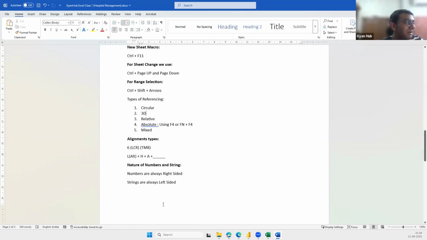Now coming to the referencing part. There are 5 types of referencing: circular, 3D referencing, and others. I will be talking about them in class because these are all advanced level things. For today, we can just discuss absolute referencing, relative referencing, and mixed referencing.